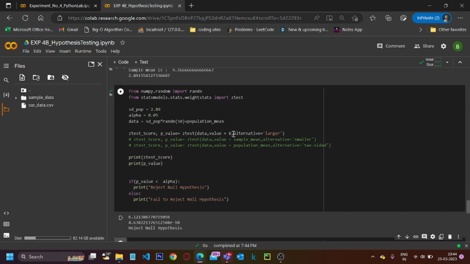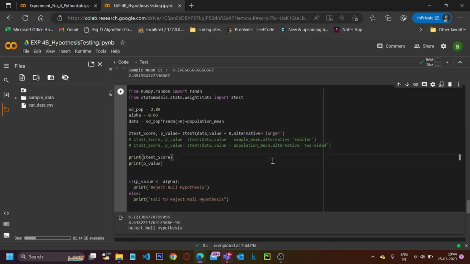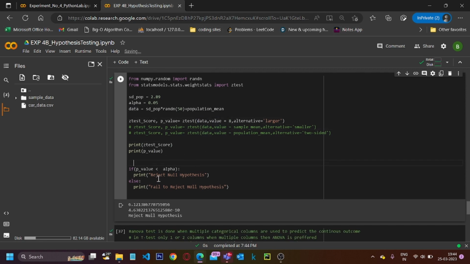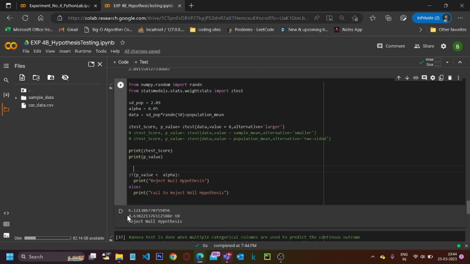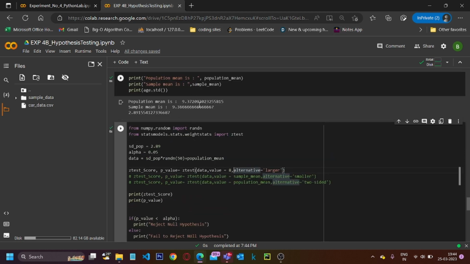So basically, alternative larger means we are checking if this value is larger than the data's mean, and we got the p value as 4.6, which is way less than alpha, therefore we reject the null hypothesis. The null hypothesis was that 8 is larger than this, therefore we reject it. 8 is not larger than 9.37.